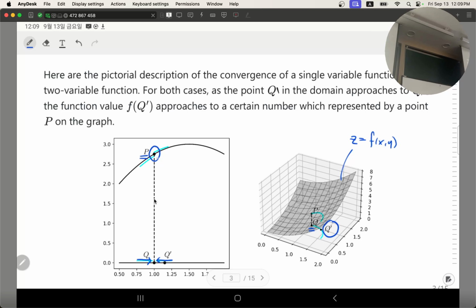But the difference between the single variable case and the two variable case is that in the single variable case I have two different directions that I can approach Q, from the right and from the left. But in the two variable case, there are infinitely many directions and infinitely many different shapes of path that I can approach Q. So there are two big differences.